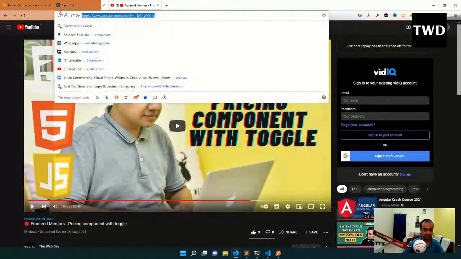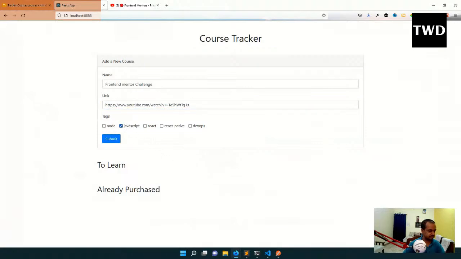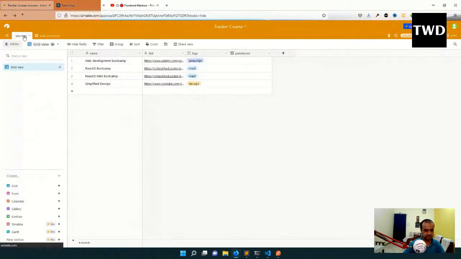The link will be, let's assume it is JavaScript. Then I'll submit it. And was it submitted? No, it was not submitted. And neither am I seeing anything. Okay, so a lot of debugging is to be done because I have not done the debugging earlier. So it is not working. Let us do the debugging now.